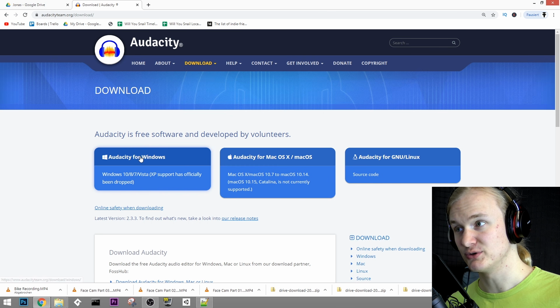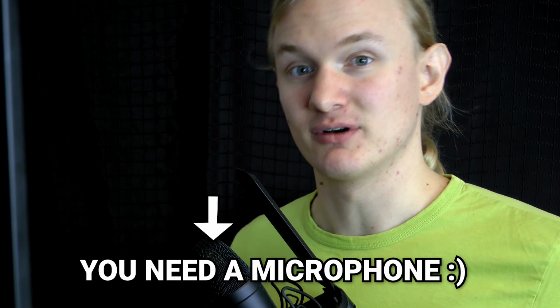For this tutorial, we'll use Audacity. Step 1, download Audacity. The second thing you need, of course, is a recording device, a microphone. If you don't have a microphone, you can get surprisingly good USB microphones for around 20 or 30 bucks online. Or as an alternative, you can also just use your smartphone. Most modern day smartphones have surprisingly decent recording quality.